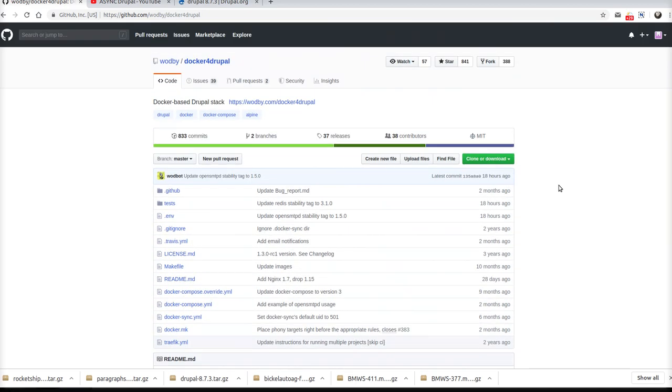Okay, let's start. This is a GitHub project, docker4drupal. We need to clone this from GitHub to our local machine. As you remember, we use Ubuntu. So let's copy the link for cloning. Go to the console on our local machine, git clone. Let's create a folder, Drupal 8 project.